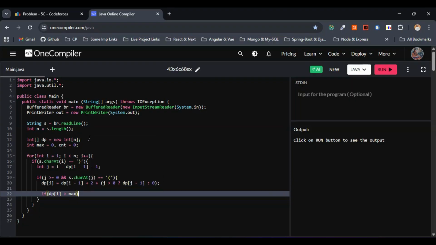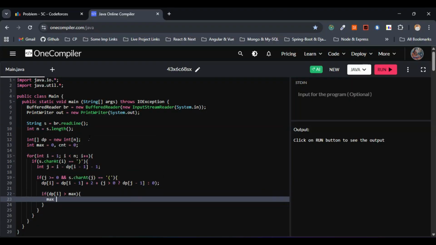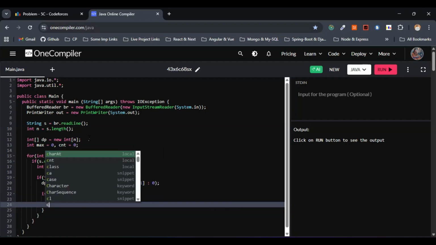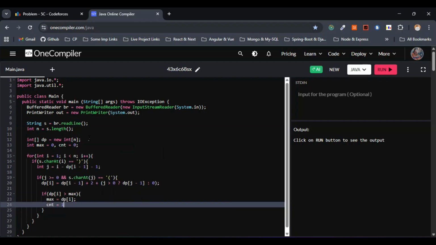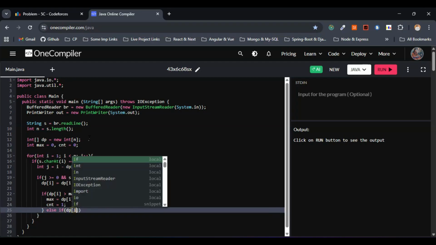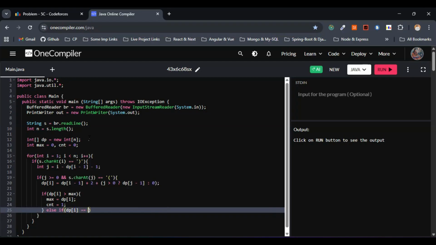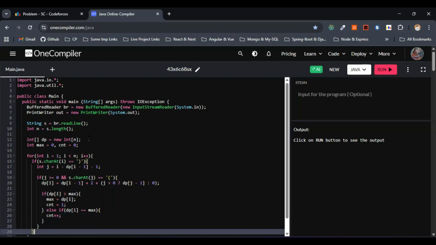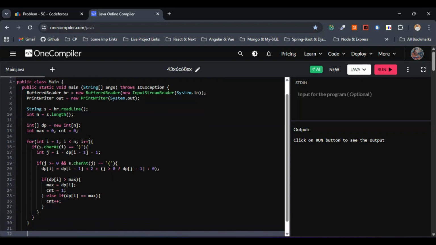If dp of I is greater than max, then max, let me assign this to dp of I, and count, let me assign to 1. Else if dp of I is equivalent to the max, then let me increase the count here. This is fine, let me increase the count. So this is fine, let me come out of this one entirely.